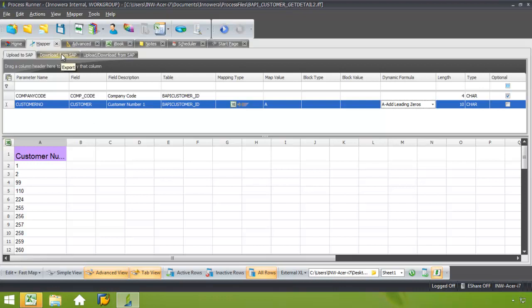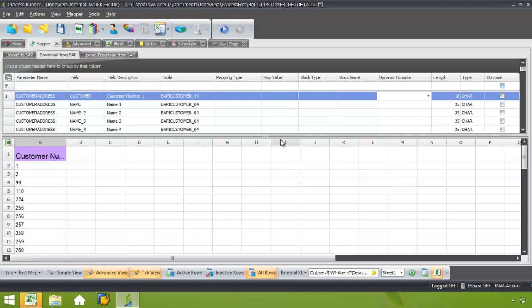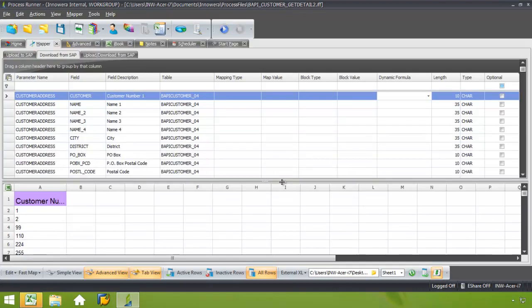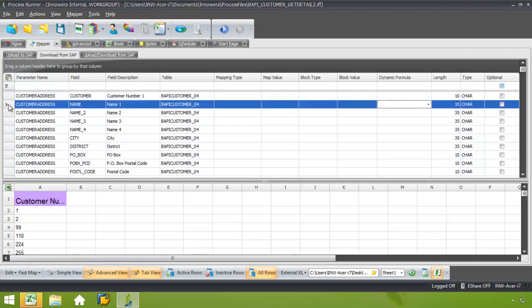So I'm going to go over here to this Download from SAP tab, select this, and I'm just going to lower this a little bit, and now I can select from the various fields that I want to extract the data from SAP. So I'm just going to go ahead and select a few fields here. I'm going to highlight the name, and then I'm pressing on the control button now.